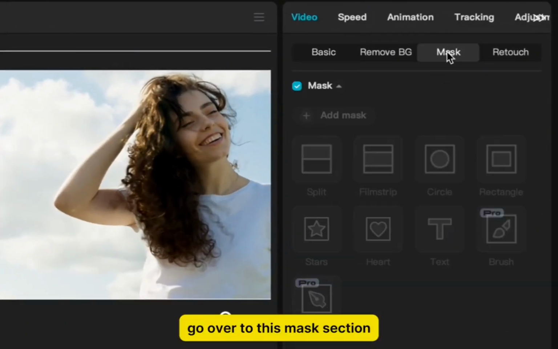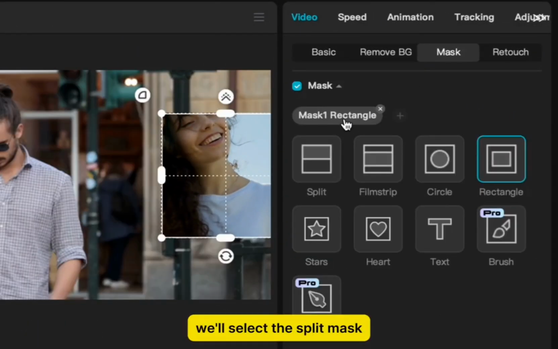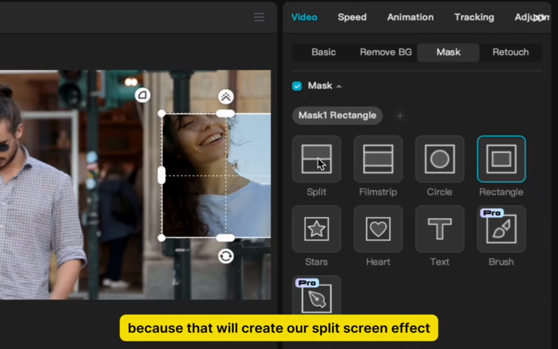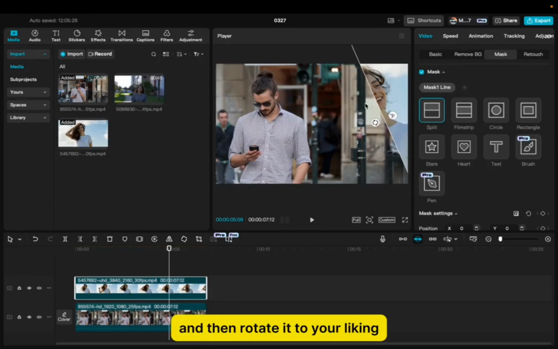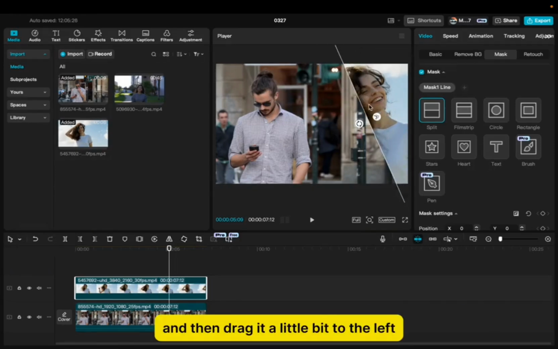Once again, go over to this mask section, then click on the Add Mask button. We'll select the split mask because that will create our split screen effect. If you want to rotate this mask, click on the circle icon and then rotate it to your liking. Tap on the line and then drag it a little bit to the left.